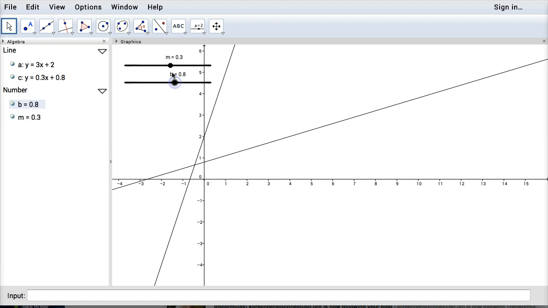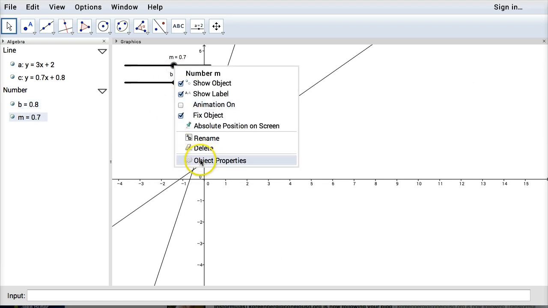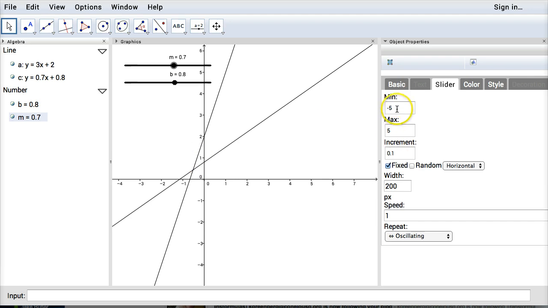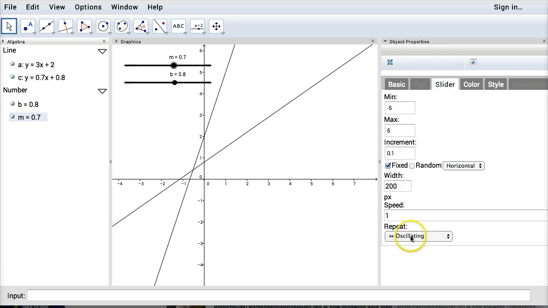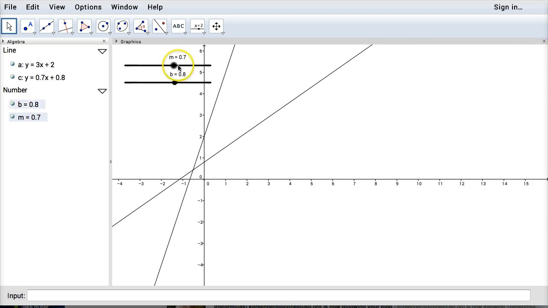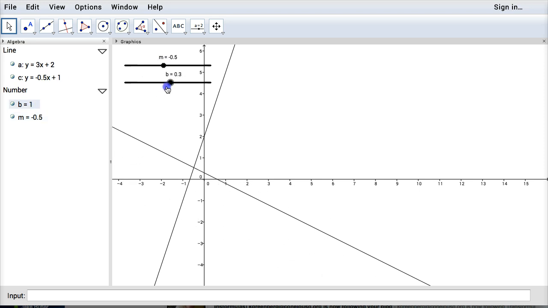So I can move it up and down, I can change the slope, and I can go back and I can change these if I want to go into the object properties. I can change the range for the numbers, I can change the color. The style is just kind of the thickness of the line there. There's a lot of stuff you can change. You can make it oscillate, you can change it horizontal, vertical, or how long the actual slider is visually. All these things you can adjust. To close the object properties, I would just click this X right there. So there you go, sliders using the input box.